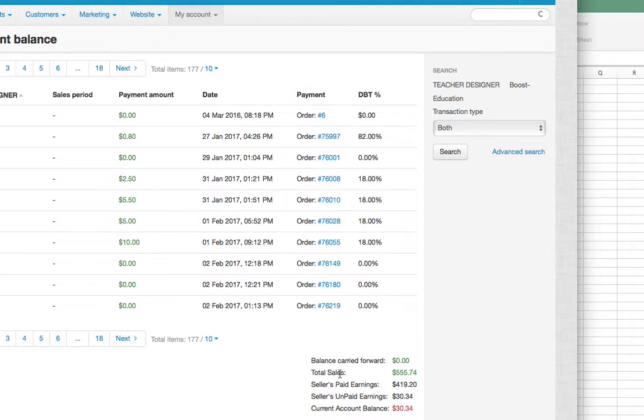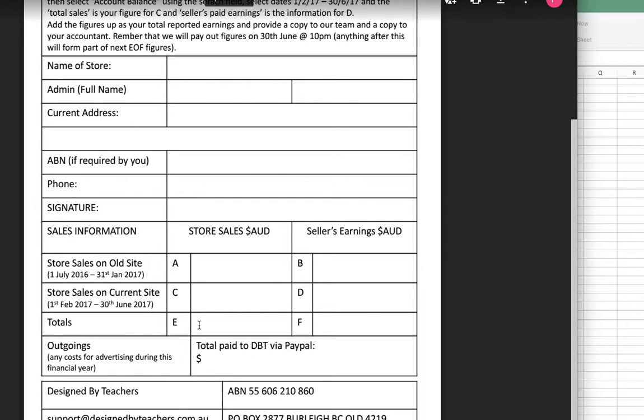This is a section that's important. So total sales. Okay, this is your total sales since the 1st of February. That figure needs to go in here. So store, this is the current site, your total sales. That goes in there.